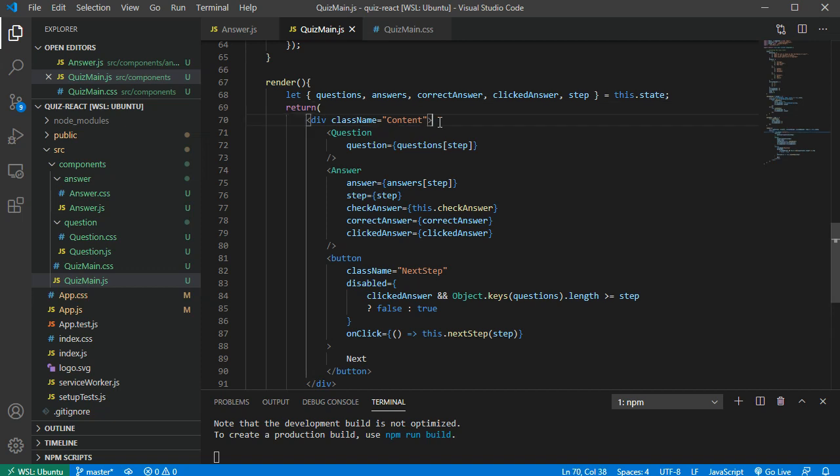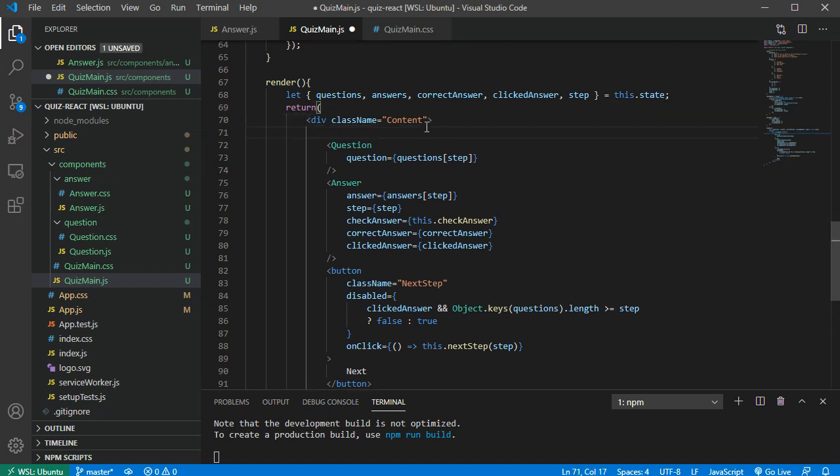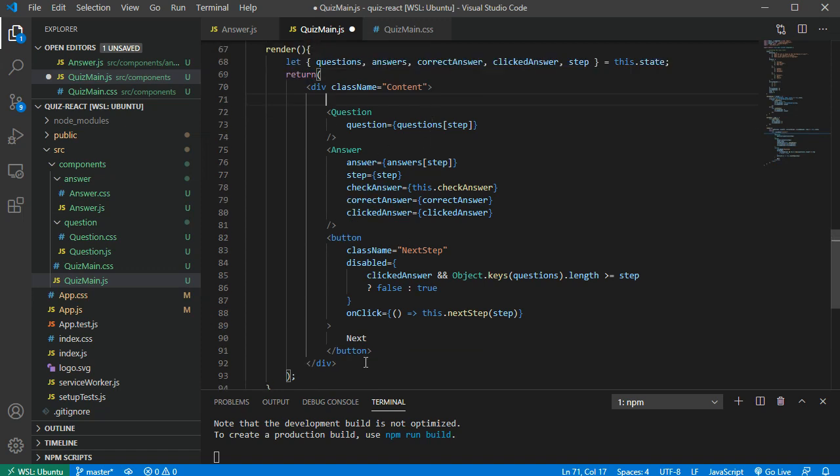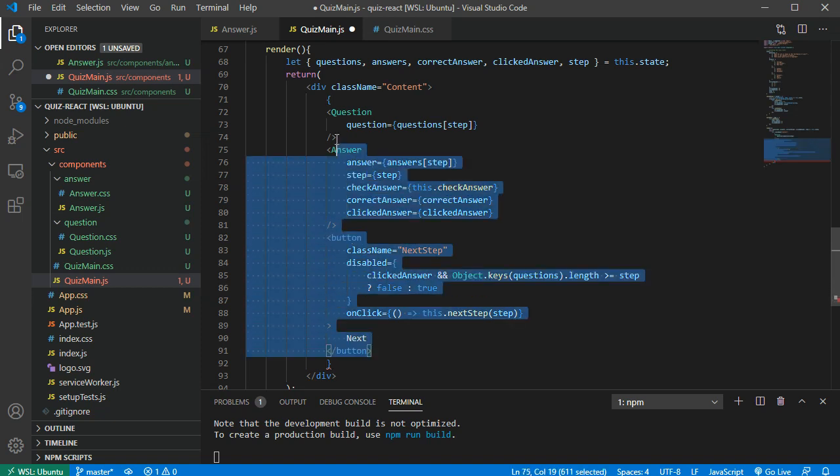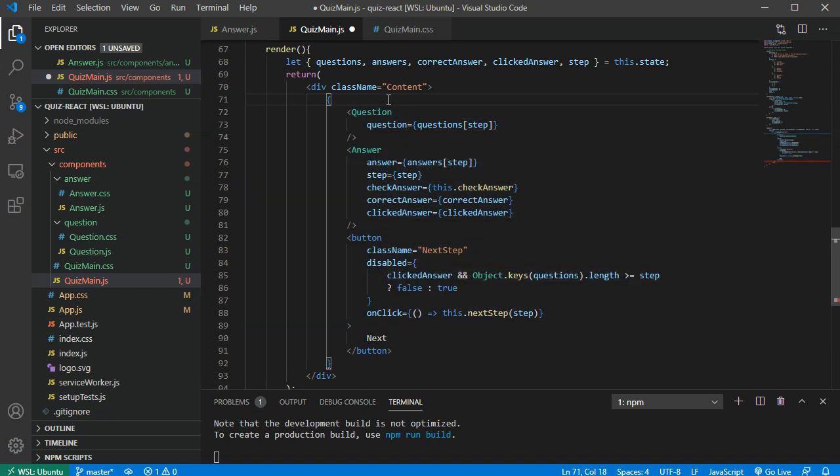Return content in the content div, this one here. I'm gonna add a curly bracket below the content div class content, and another curly bracket at the end of this div. Alright, and here I want to add an if statement, which is going to check if this is the last step.